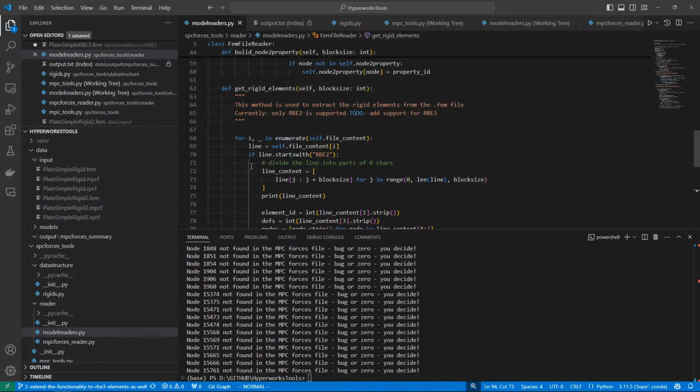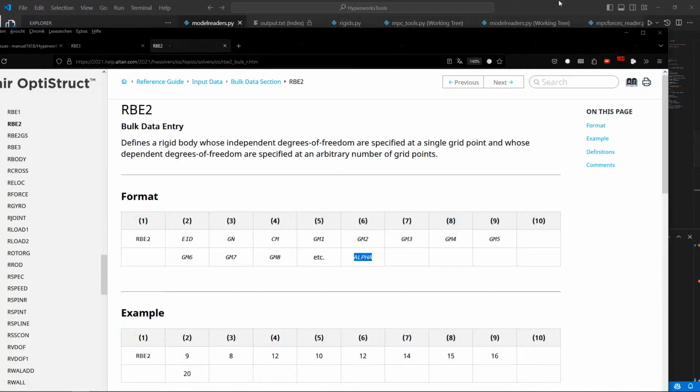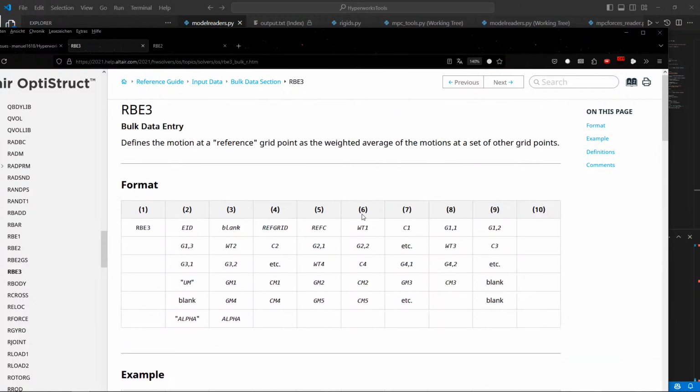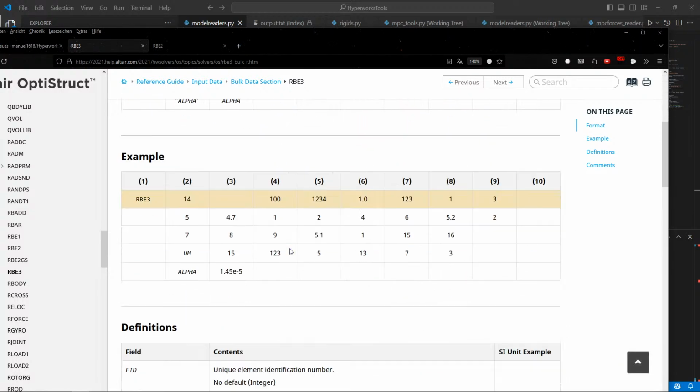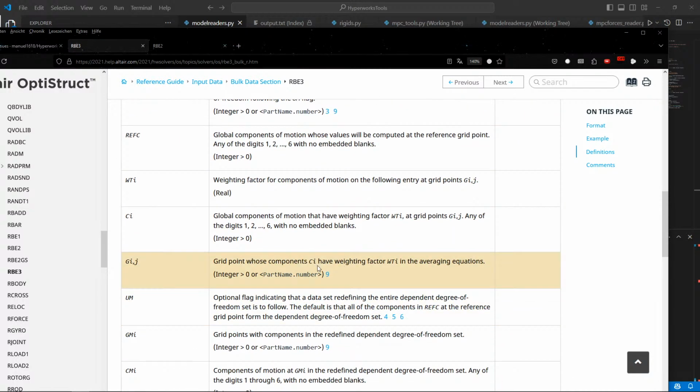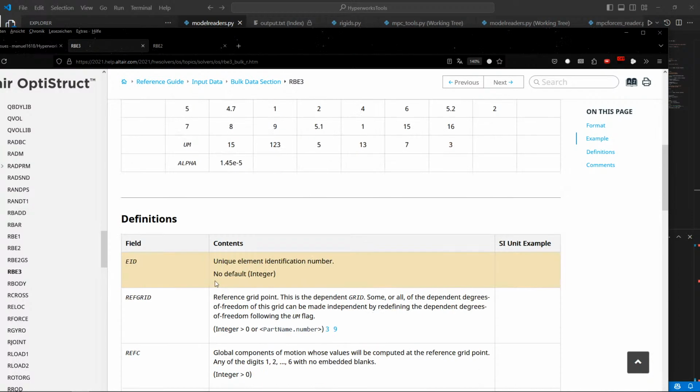The thing that is still on my mind, where I'm not sure if it's working out of the box, is that you have different sections here and I cannot really tell how to differentiate between them. So there is something like a G11, GIJ: grid point host components CI have weighting factor WTI in averaging equations. But why is there a J index?